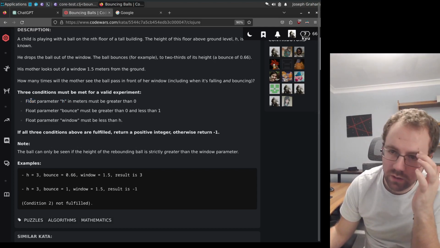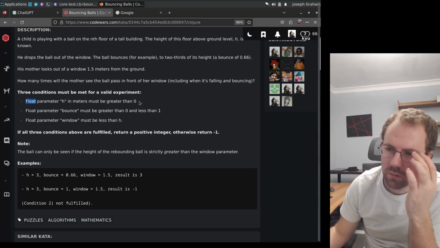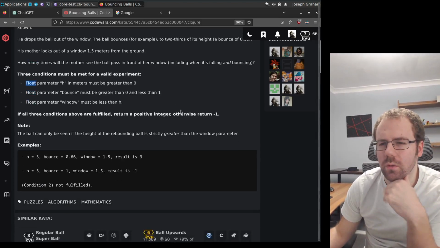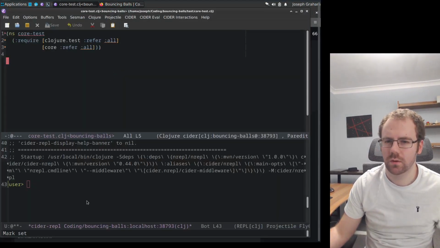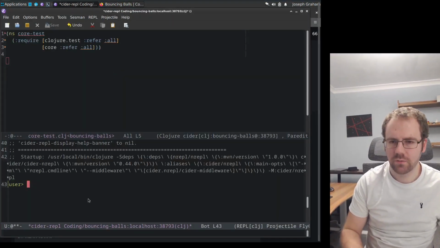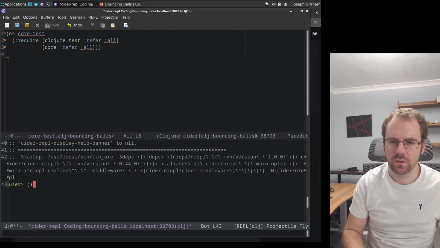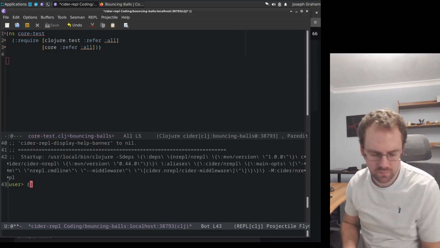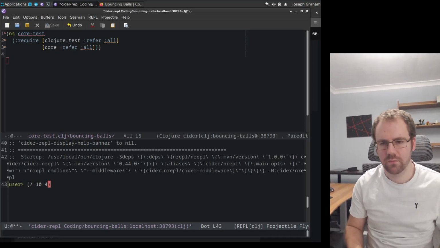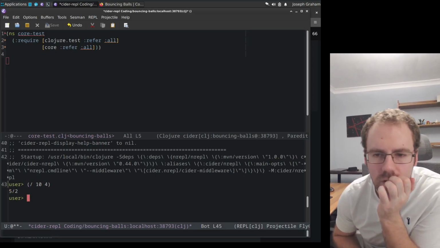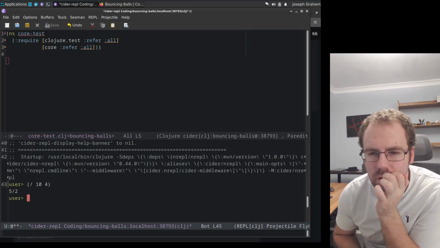Float parameter, right, so that means it's a floating point number, right? Cool, so I haven't done that much stuff with numbers in Clojure, so by default when you do divisions you get these fractions. So for instance, if we do 10 divided by 4, yeah, it gives us a fraction back.